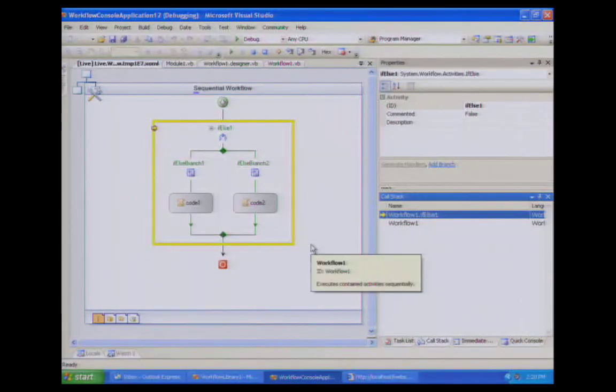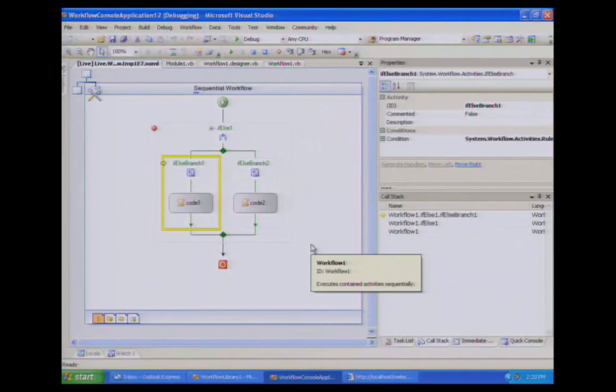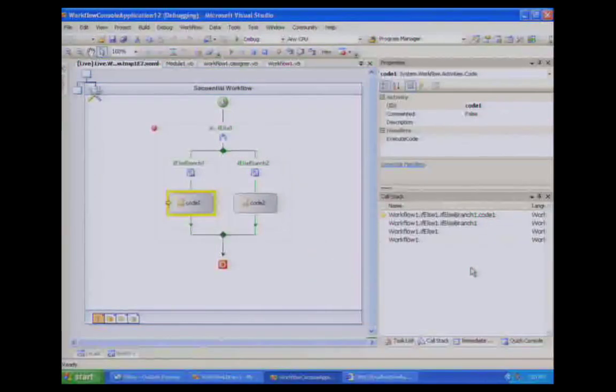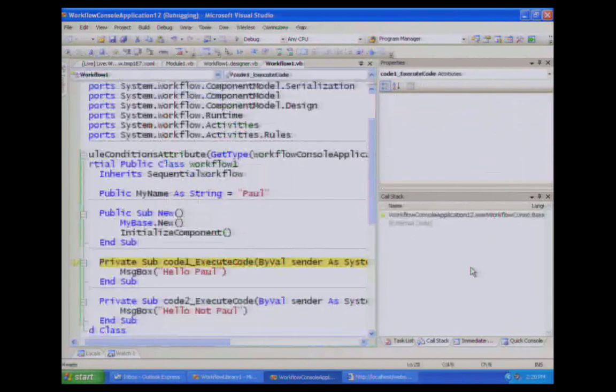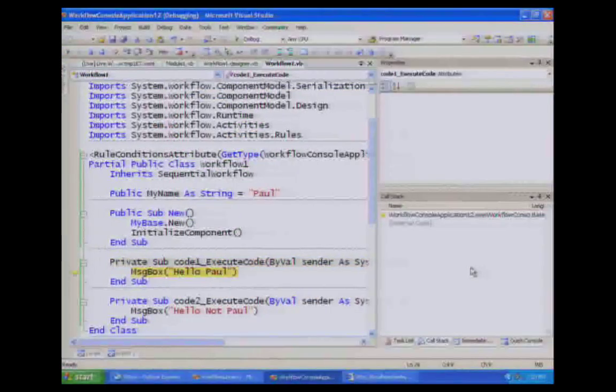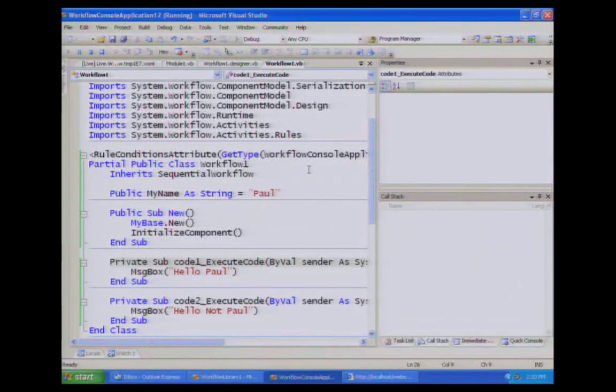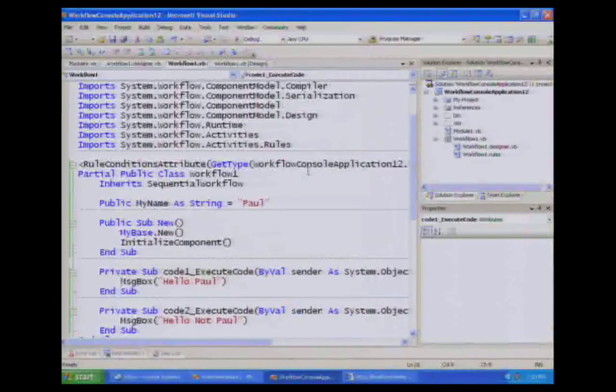So I can step through my workflow now. We step into the first branch, and then it's going to test that branch. It finds that it's true. It goes into my code activity. You can see my call stack is progressing down. And now when I step, we actually step through into the code handler, the code beside, and it's going to pop up my message box for me. So there you go. That's how easy it is. Thank you.